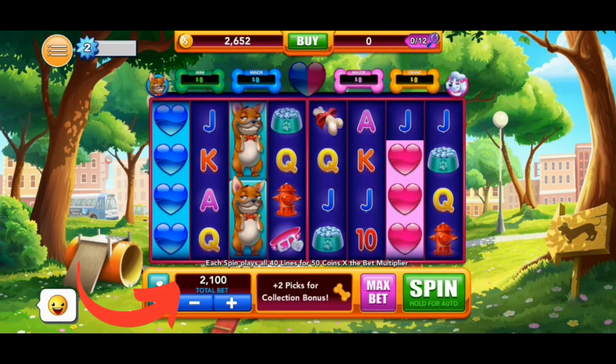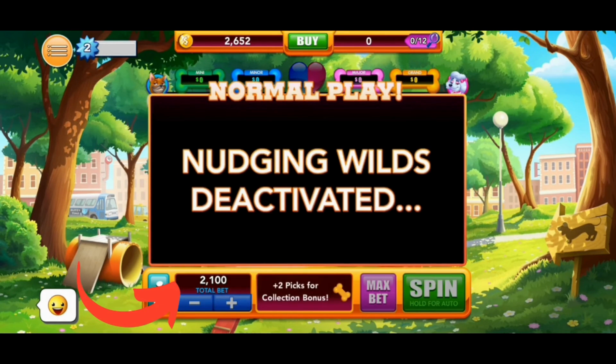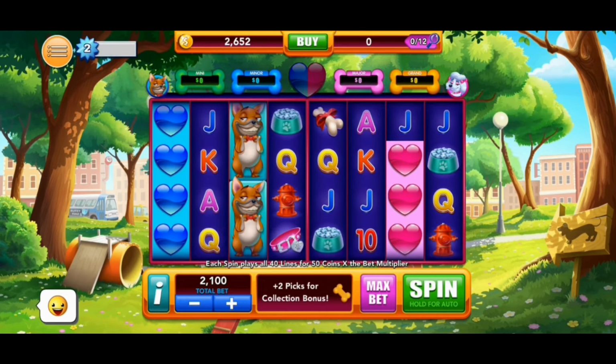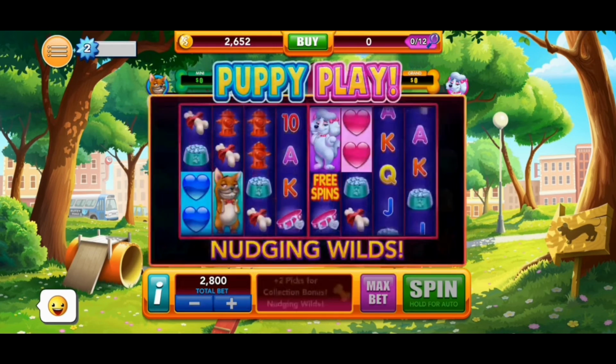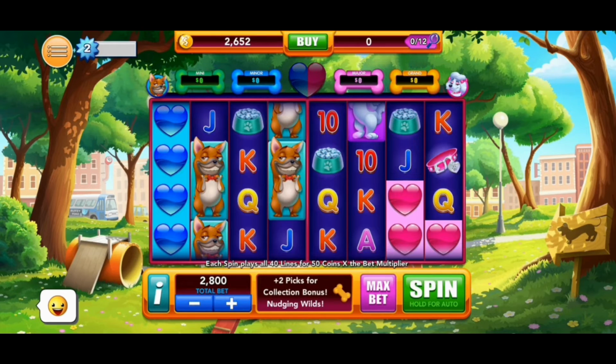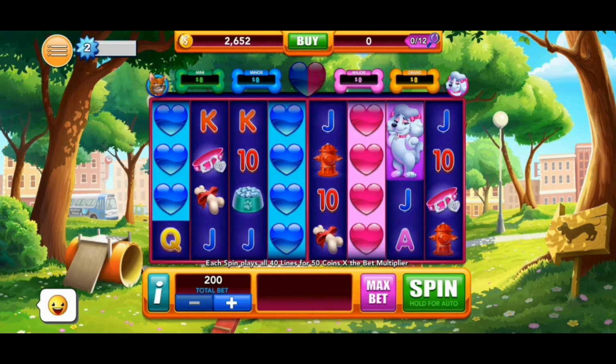Once you're inside the game, over here you can see the bet option. You can decrease or increase your bet. If you want higher chances of winning, then you can choose higher bets. Choosing the higher bets would also require more in-game coins, so you need to think about that.